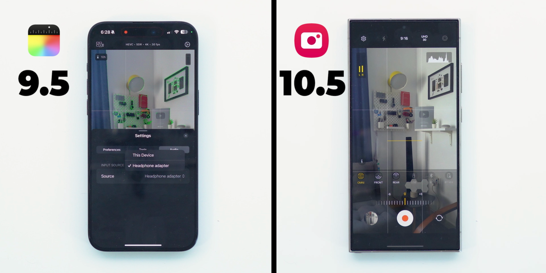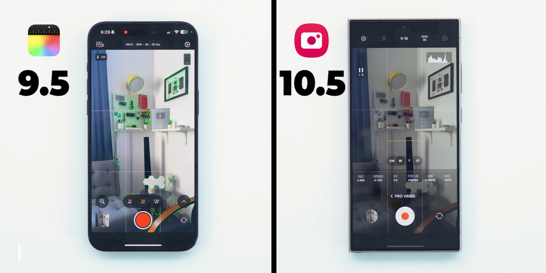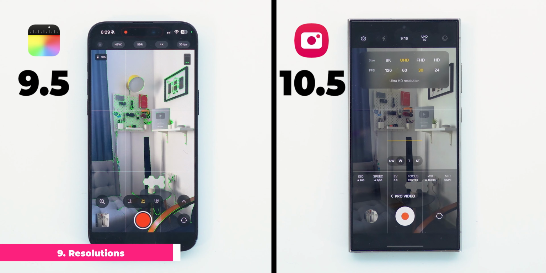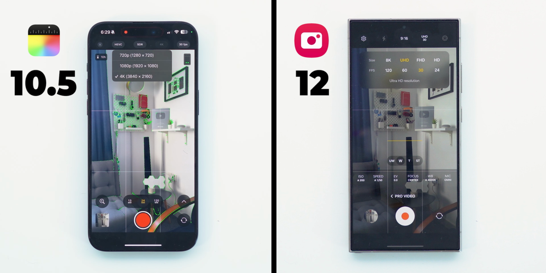Moving to the supported resolutions, frame rates, and video formats, these are dependent on which hardware you have, but as far as I'm using the flagship model offered by each company, I think it makes sense to compare both. Starting with the resolution, Samsung Pro Video on the S24 Ultra supports up to 8K, while Final Cut camera maxes out at 4K on the 15 Pro Max, which gives the extra half a point to Samsung.